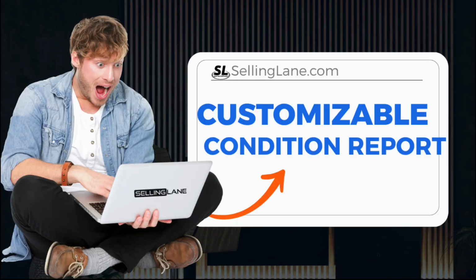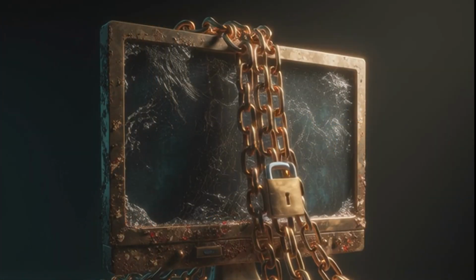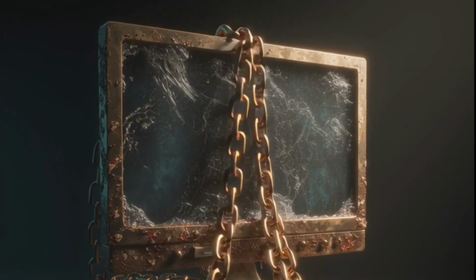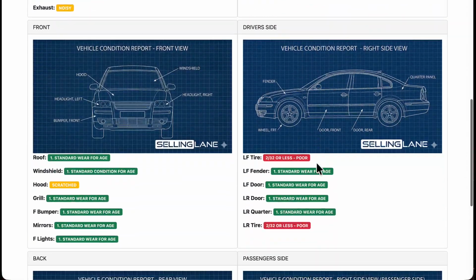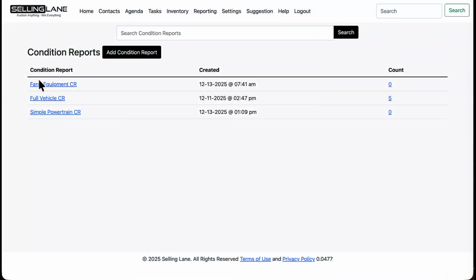You're going to love this feature. It's Selling Lane's super customizable condition report. A lot of companies have condition reports on vehicles and other items, but most of those companies will have locked down condition reports that can only be modified by the company. With Selling Lane, the condition reports are customizable and you can have as many as you like.